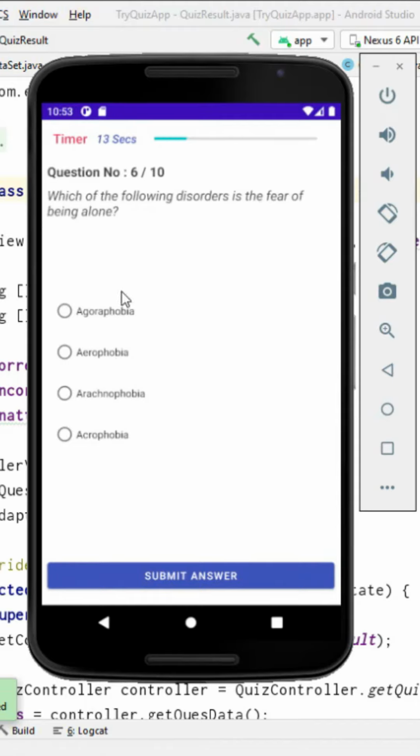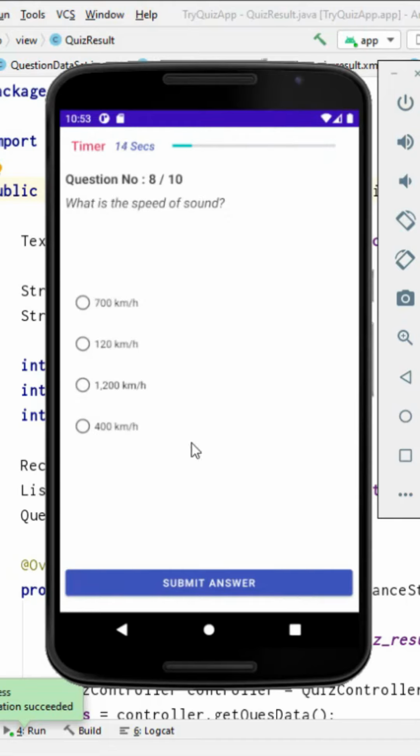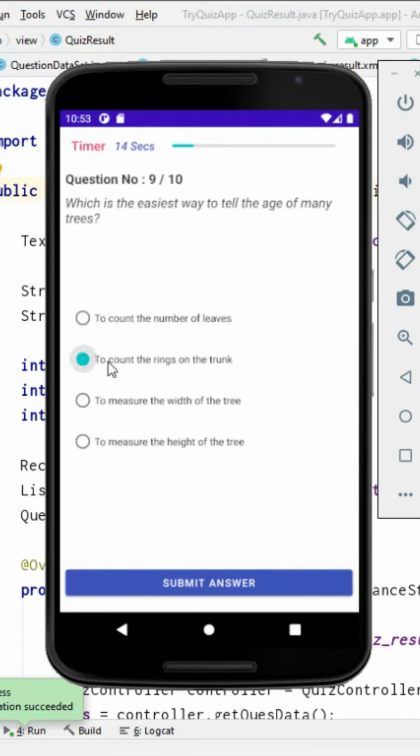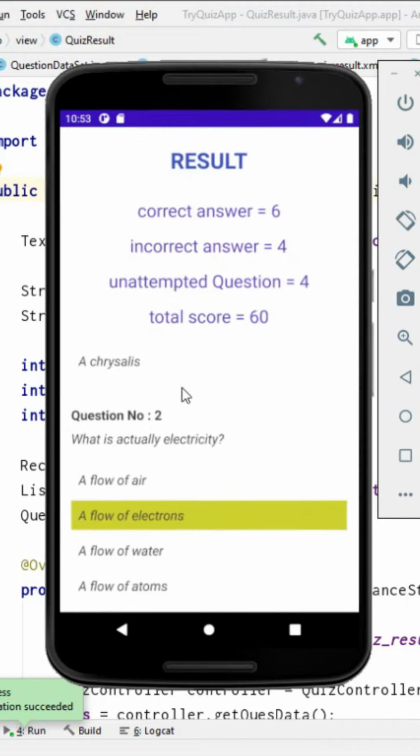And the questions and the options are shuffled every time I start a quiz. So the new question and the arrangement of the options will be different for every quiz start. So let me again select one option here and submit my answer. Then I will select this one and submit my answer, and I will answer all the questions.